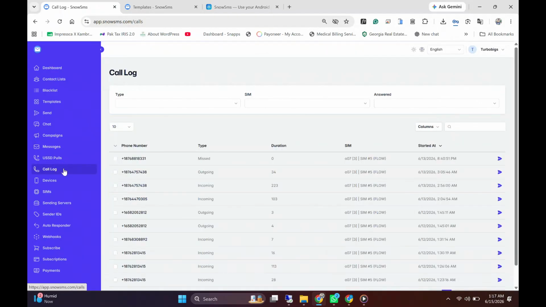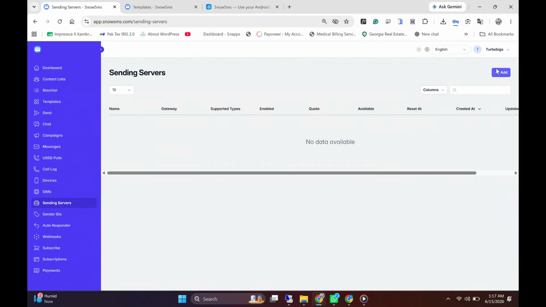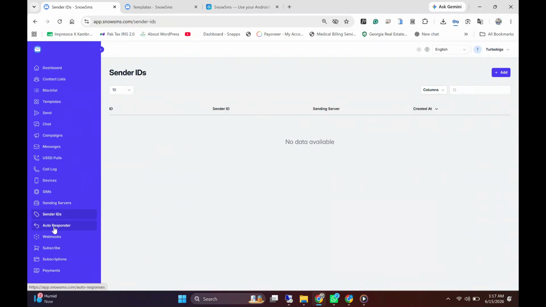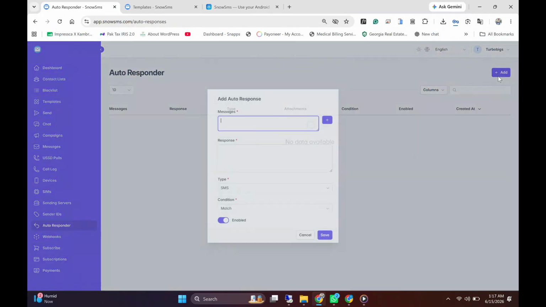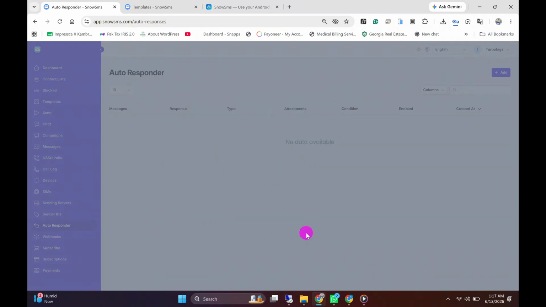A few more tools. Call Log records calls on your SIMs. Sending Servers lets you add outside gateways like Twilio or Text Local. Sender IDs manages the number you send from. Autoresponder replies automatically to keywords, so a text such as ours is answered at once.